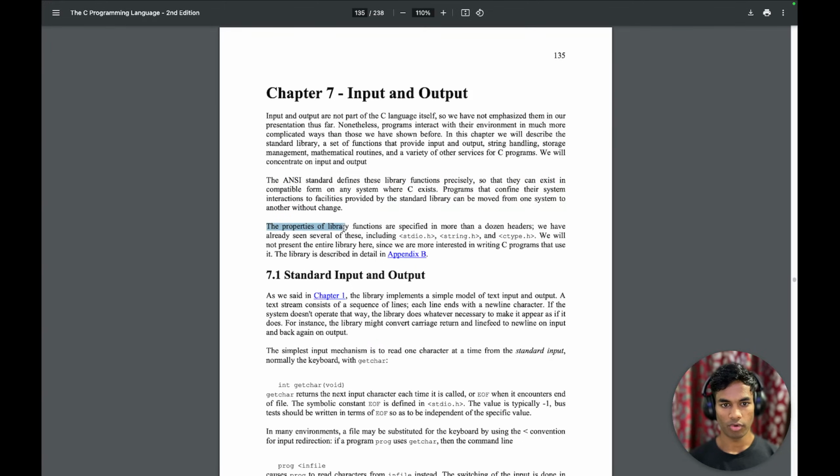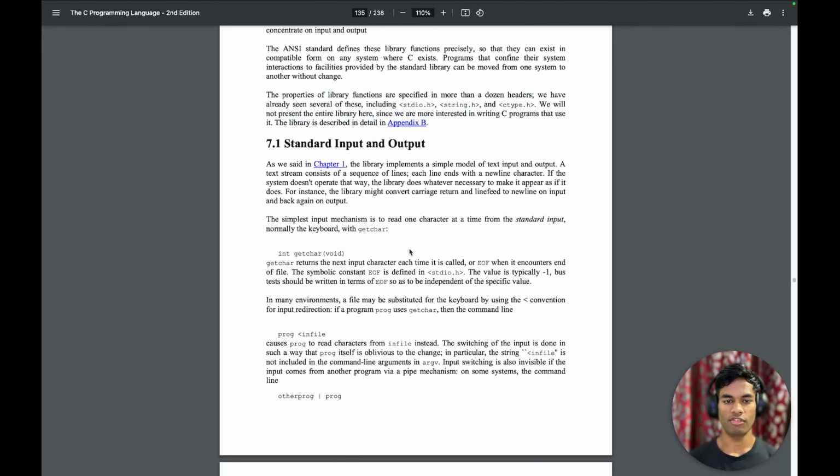The properties of library functions are specified in more than a dozen headers. We have already seen several of these, including stdio.h, string.h, and ctype.h. We will not present the entire library here since we are more interested in writing C programs that use it. The library is described in detail in Appendix B.